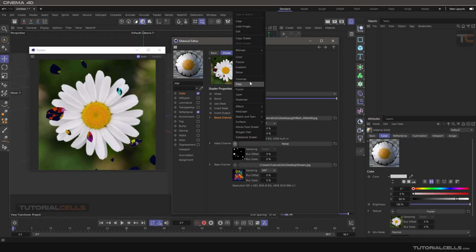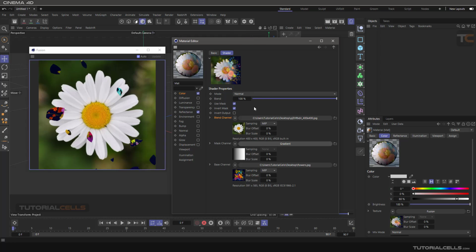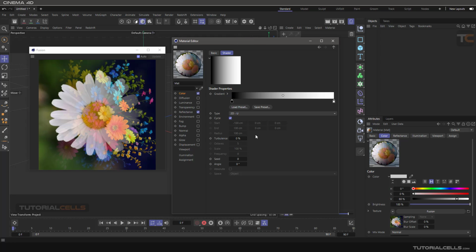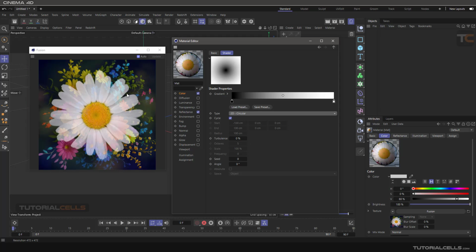You can use all of the others, just use black and white, okay? Just use black and white. You can use a gradient. You can go to the gradient and change it to circular, for example. Now you can see it's better.